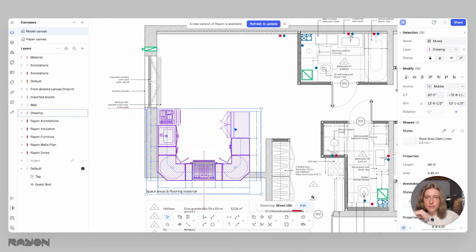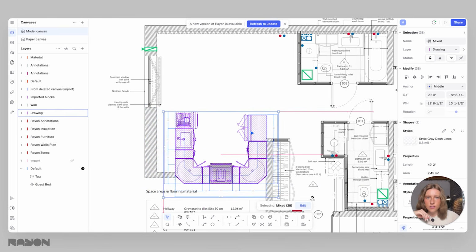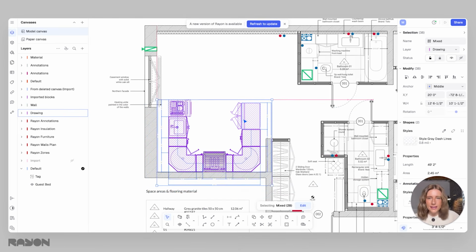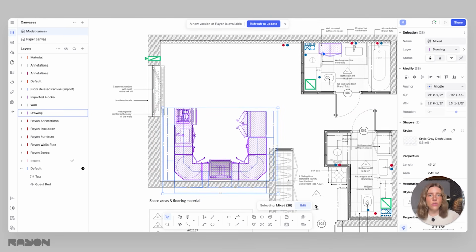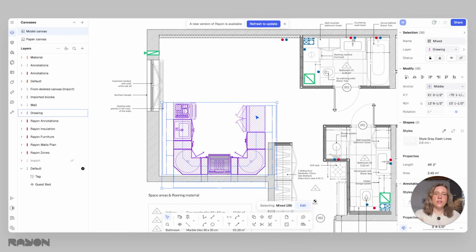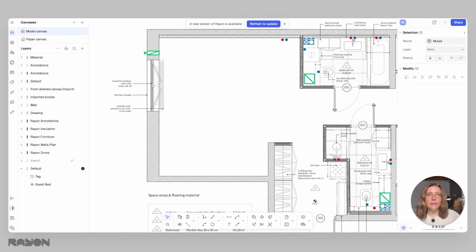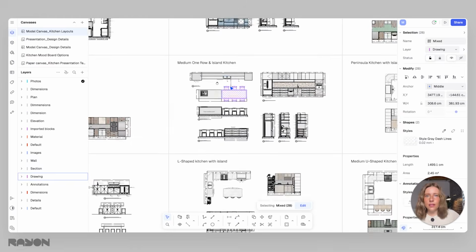It could potentially fit in the space if we adjusted the walls a little bit. But again, I don't really know if this is perfect for the space. I think that we just need one row of cabinets. So I'm going to delete that and let's see if we have a good one row layout in our kitchen file.